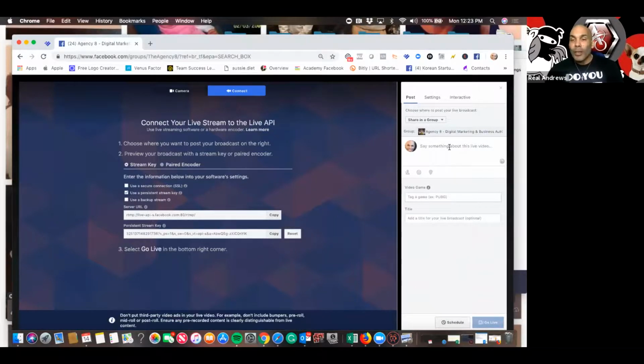I've just copied it. Also, right over here, you can share in the group. See, that's the group it's going to go in. If I wanted to switch it, I could switch it right here. Share in a group, and I could pick a different group. I could share in an event. I could share on a page that you manage, or I could share it on my timeline, okay? Your personal timeline as well. So you have those options.